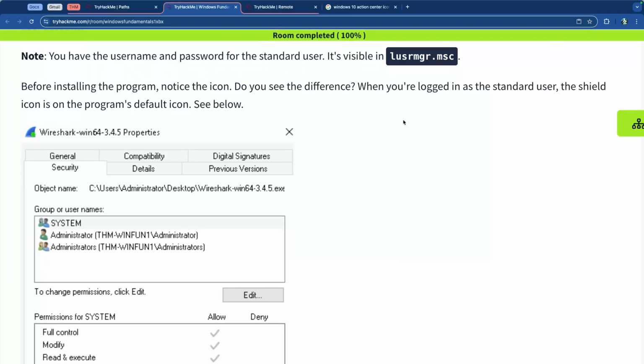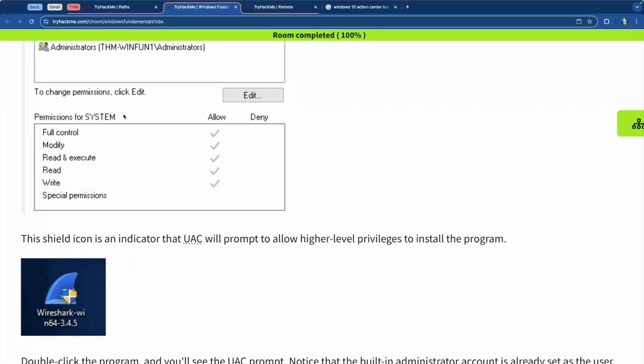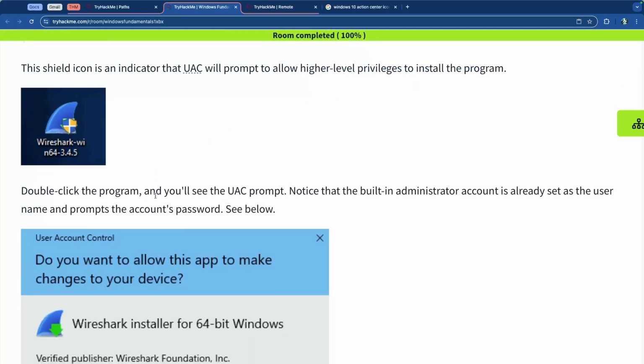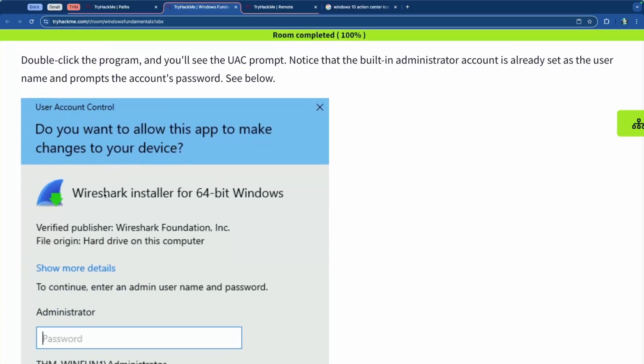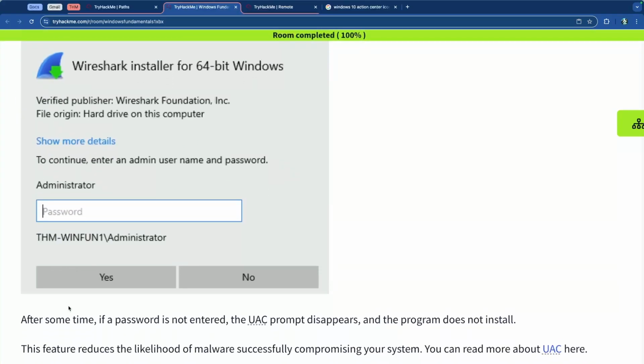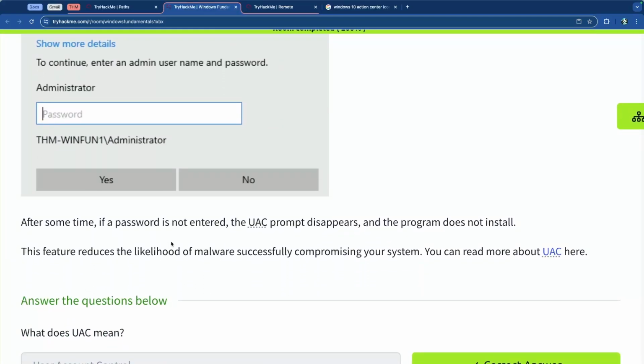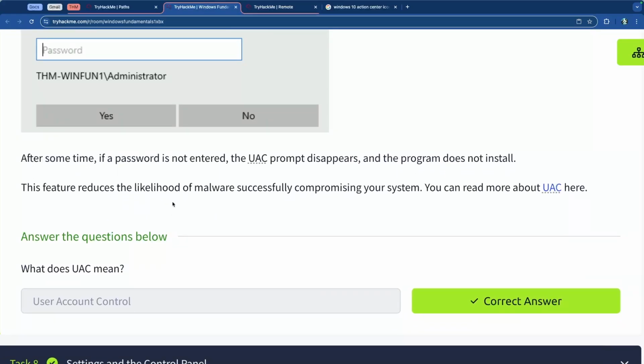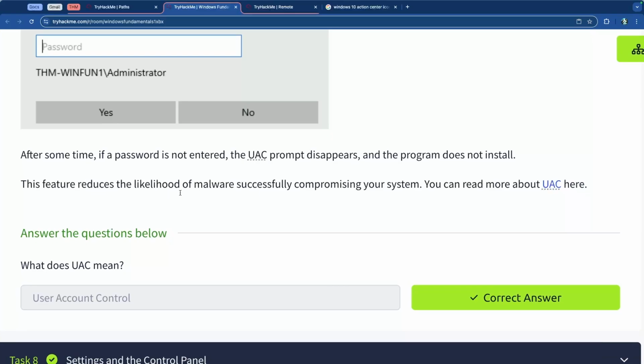When you log in as the standard user, the shield icon is the default icon. See below. The shield icon is the indicator. The UAC will prompt you to allow higher level privileges to install the program. Double click the program and you can see the UAC prompt, which says, do you want to allow this to make changes? To continue, enter the administrator's password. After some time, if the password is not entered, it disappears and the program does not install. This feature reduces the likelihood of malware successfully compromising your system, and you can read more about it here.